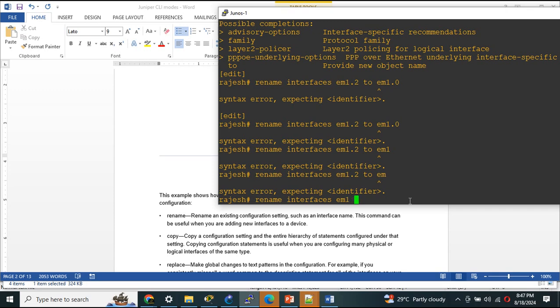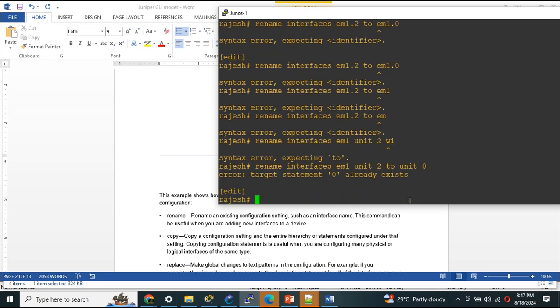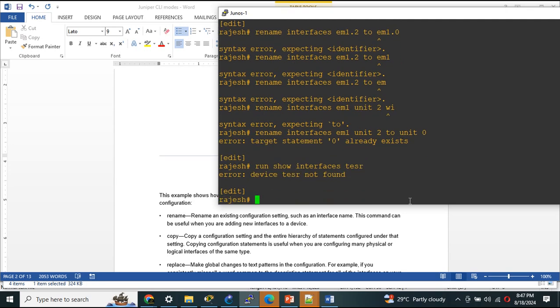Let's try this: em1 unit 2 with just the unit. Now I want to change only the unit, the sub-interface. So let's give 0. Yes, target 0 already exists. So let's see, run show interfaces terse. I think I have already configured multiple, right? Let's see, run show interfaces terse.